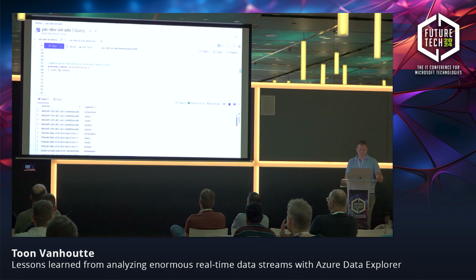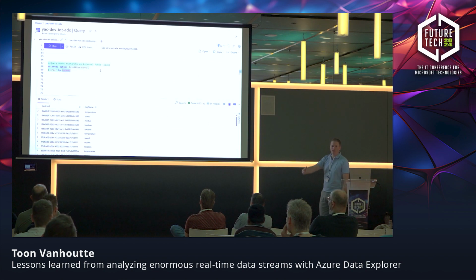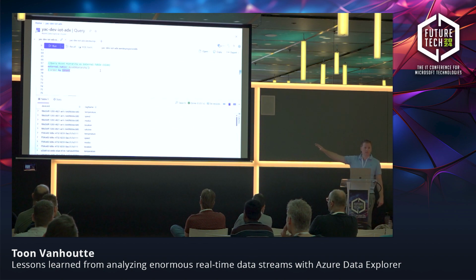But of course, the device ID, we like to see the name of the device, maybe the location of that device, maybe the tenant it belongs to. So all that information in my demo is on blob storage. I just have a JSON file with all my metadata, which links those device IDs with the real world. So I made an external table of that.